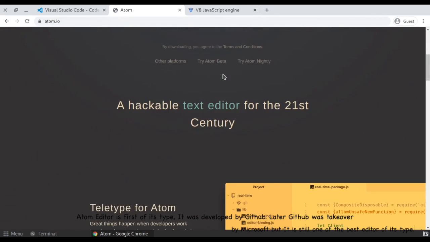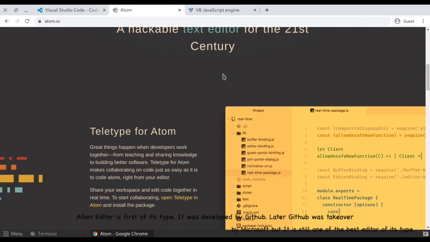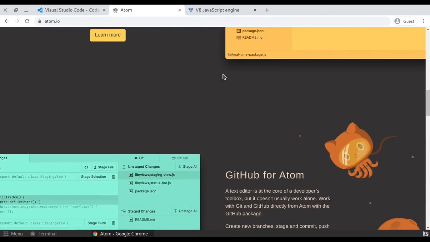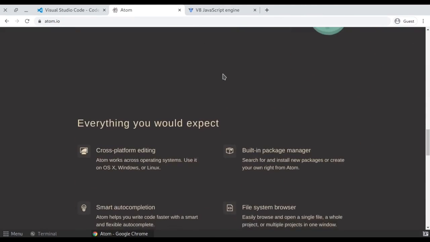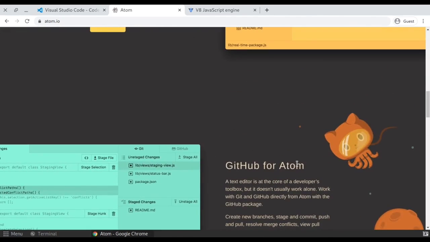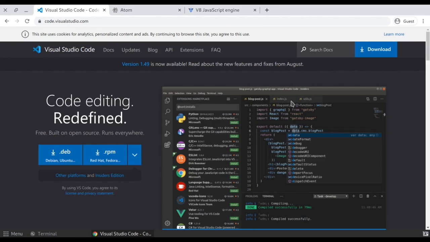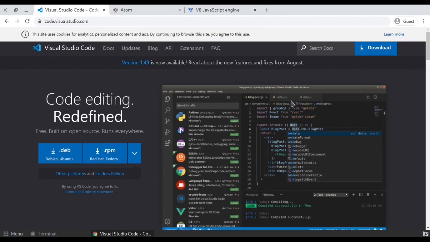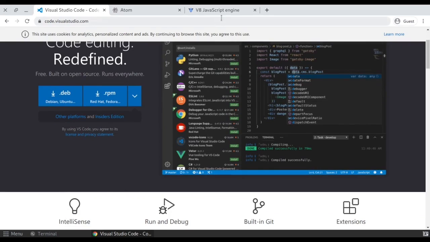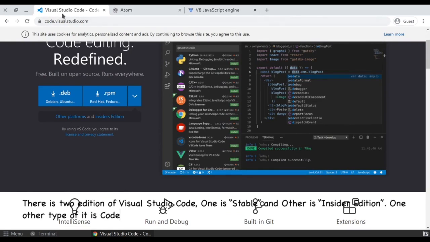and is quite versatile. You can say that it is the same as VS Code. It has a lot of plugins and community support. Initially it was developed by GitHub. Later, GitHub was acquired by Microsoft, and as you are aware, Visual Studio is also a Microsoft tool. It is proprietary. So there are two main editions of VS Code.